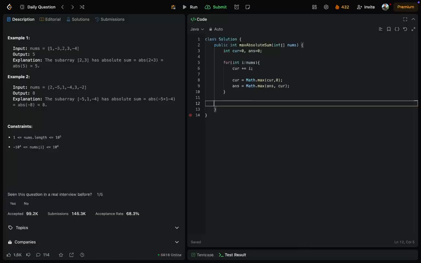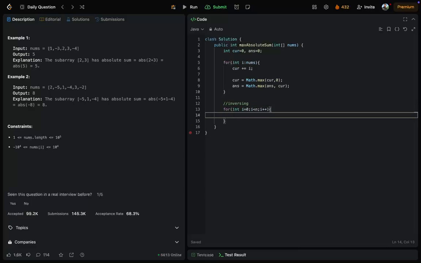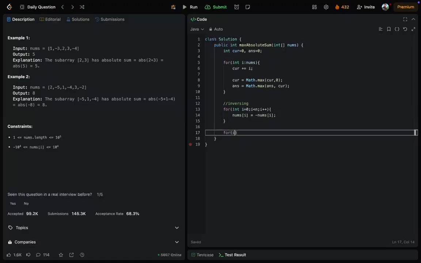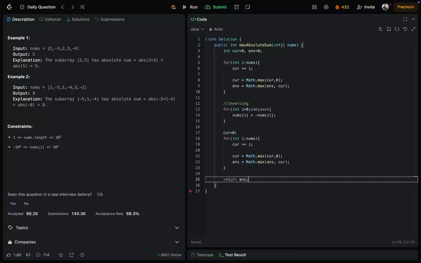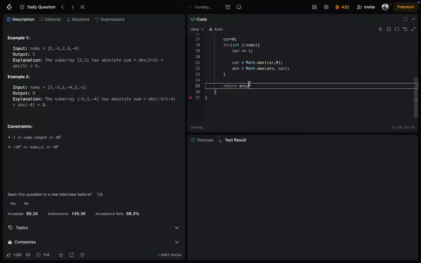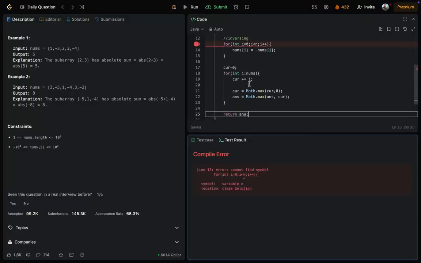Then we are inversing the signs. And signs will change. Then we again are going to apply Kadane's algorithm. So current will restart and we can simply copy paste this code. Just return the answer, and that's all. I hope it will work.